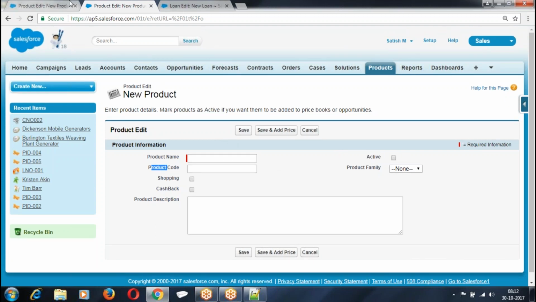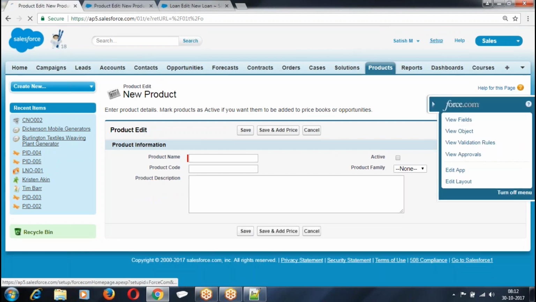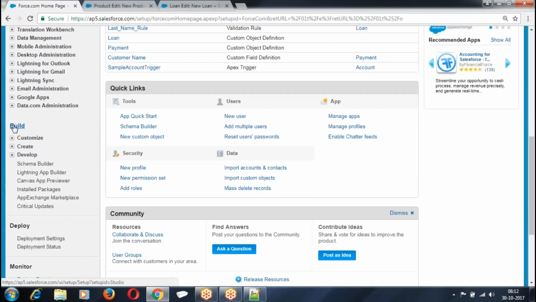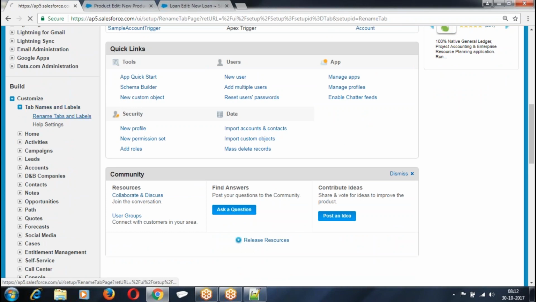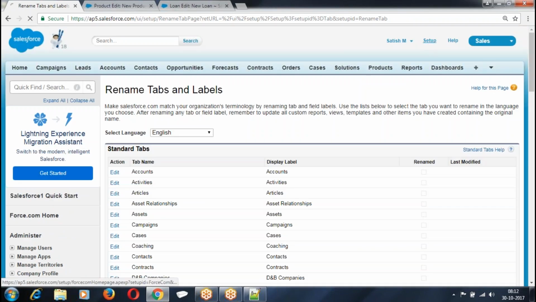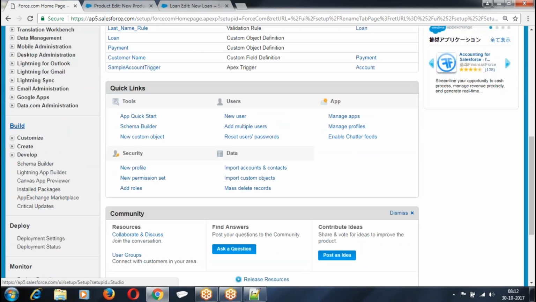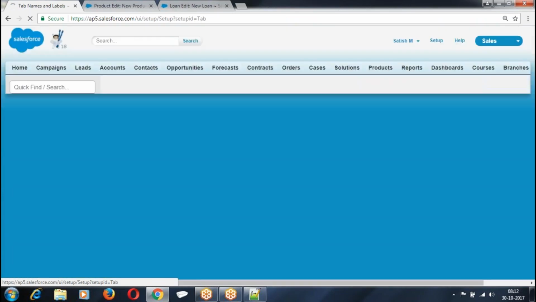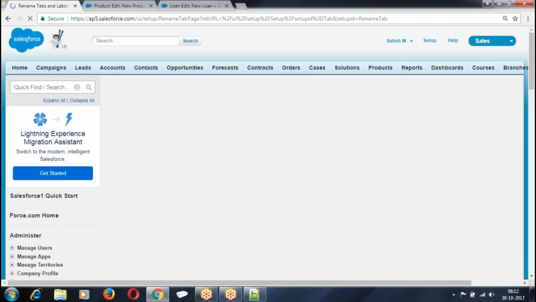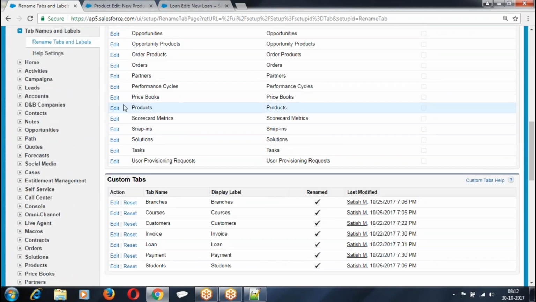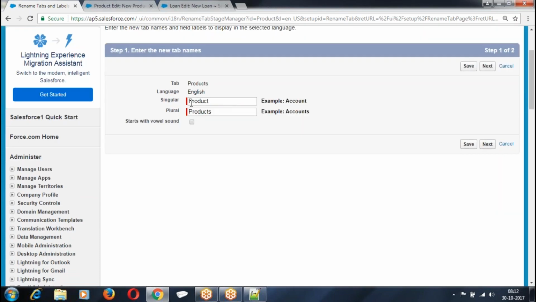Now I don't want the label names to be same. What you are supposed to do? Setup, build. You're finding here tab names and go to this rename tabs. Setup, build, customize, tab names and labels. Then here, what is the object you want? Click on edit. Do you want to change the name of the object? Your tab name or object name you want to change?